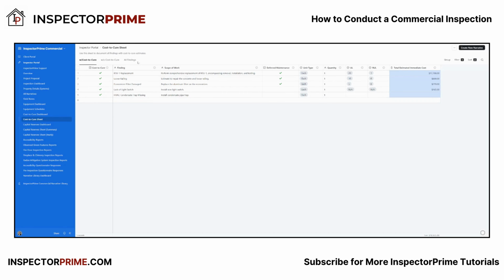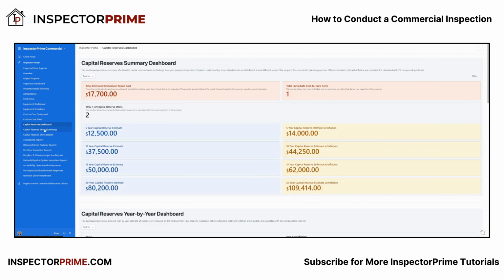And these are all actually narratives from your system. So you don't have to repeat or retype or recreate all of these. You simply take the finding and you put in a scope of work for that, mark it as deferred maintenance, and fill out the profile for it and the total estimated immediate cost, and you're done. Very simple to do.